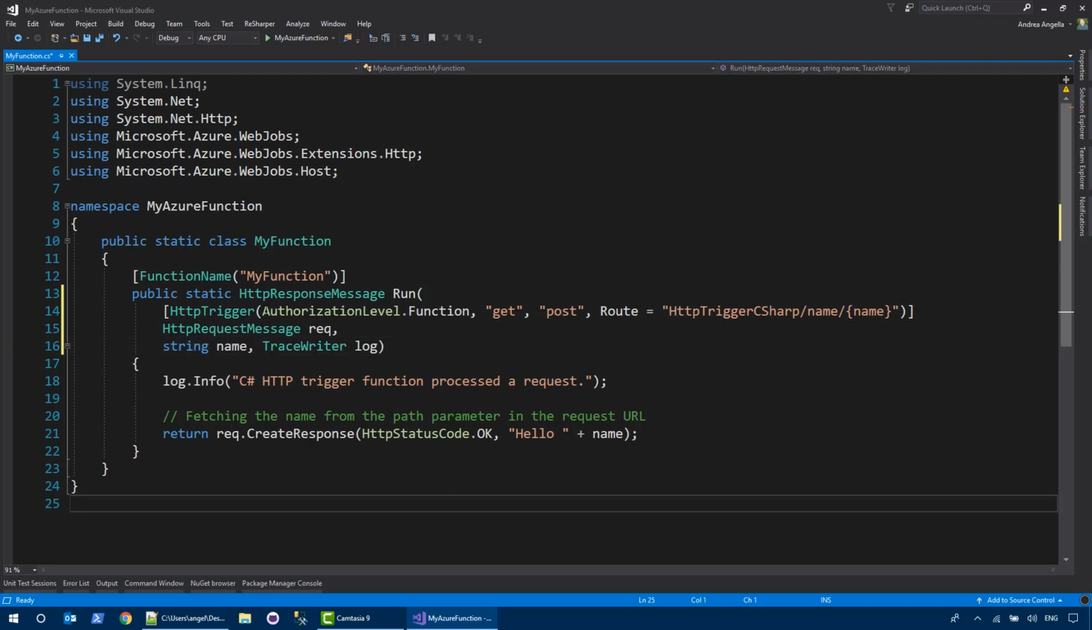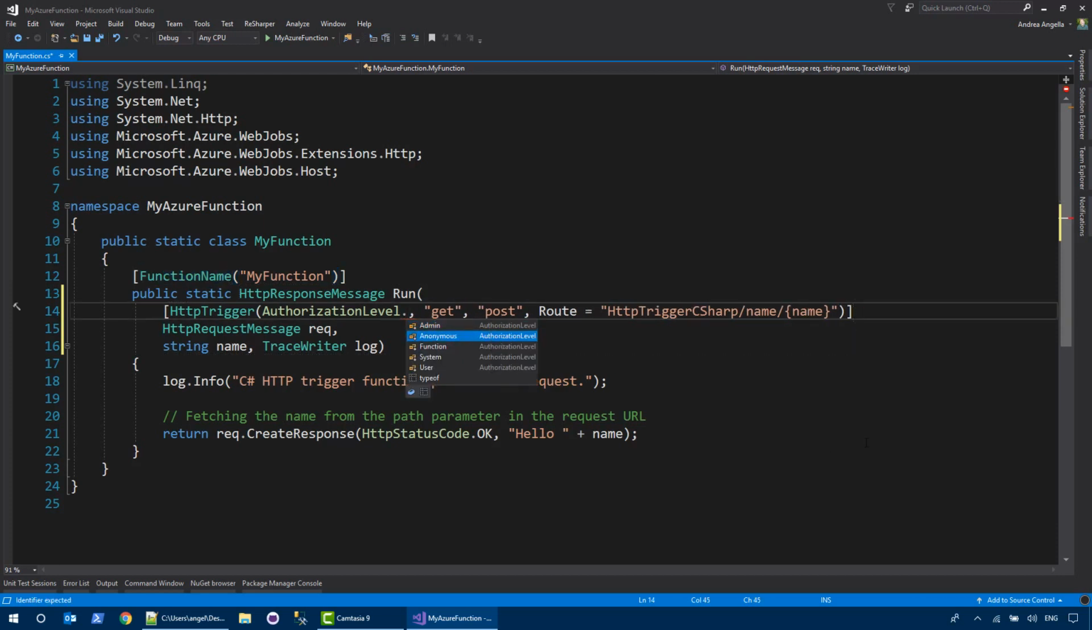So what actually is the default implementation? You have a function that is called my function. You have a function name attribute that allows you to provide the name of the function. Then you can specify the authorization level. In our case, let's use anonymous. So basically, everyone will be allowed to actually call this function over the internet. You can say which protocol you want to support. You can accept both POST requests or GET requests.